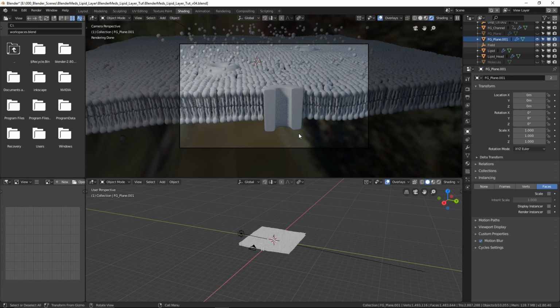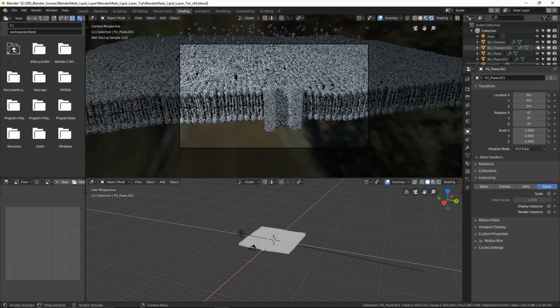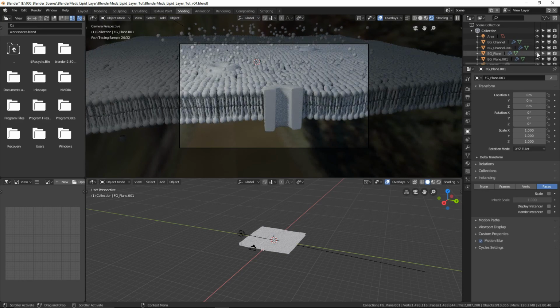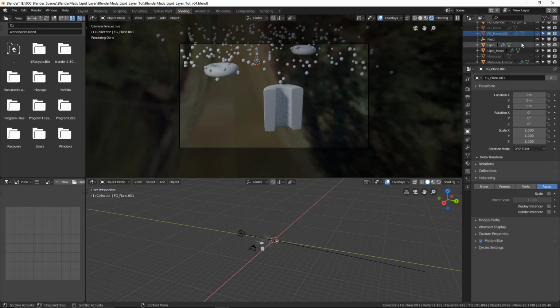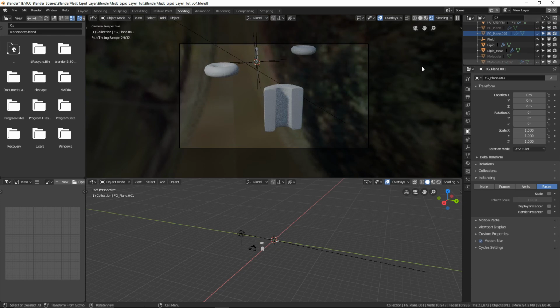Now we'll get into shading. So to speed the process up, we are going to turn off what we don't need. So we're going to start on this channel. So we don't need the battery. We will have the background channels on. We'll just turn off everything else for now, so it's really quick. There we go. And turn off these molecules.